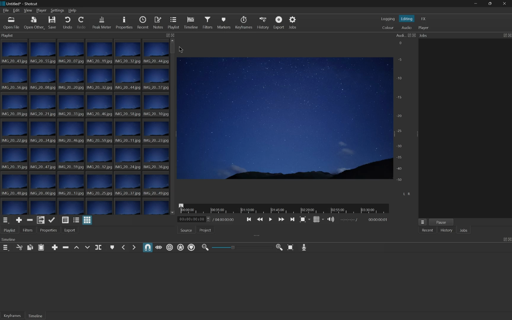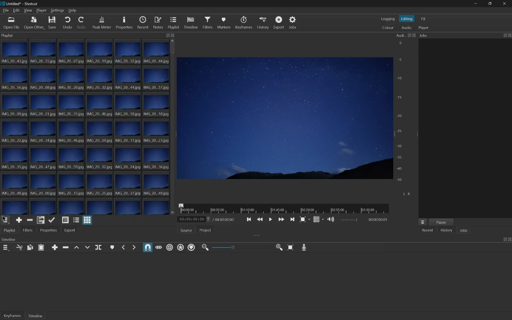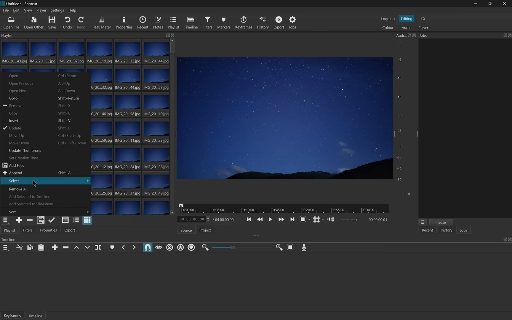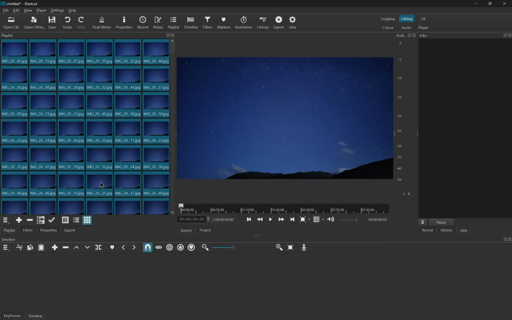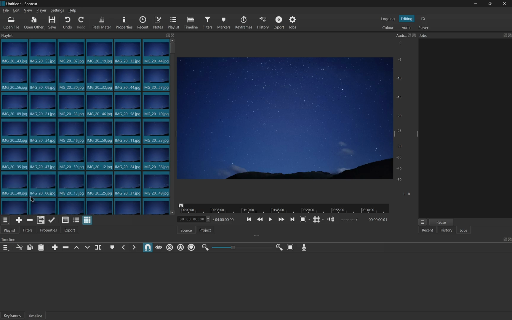Once that's done, you'll see your playlist is full of all of your individual frames. And what you can do now is go to the playlist menu, select all, then go back to the playlist menu and click Add Selected to Timeline. What this will do is it'll get every single still frame and add it one by one sequentially to the timeline. Each image we've imported only lasts for one individual frame.